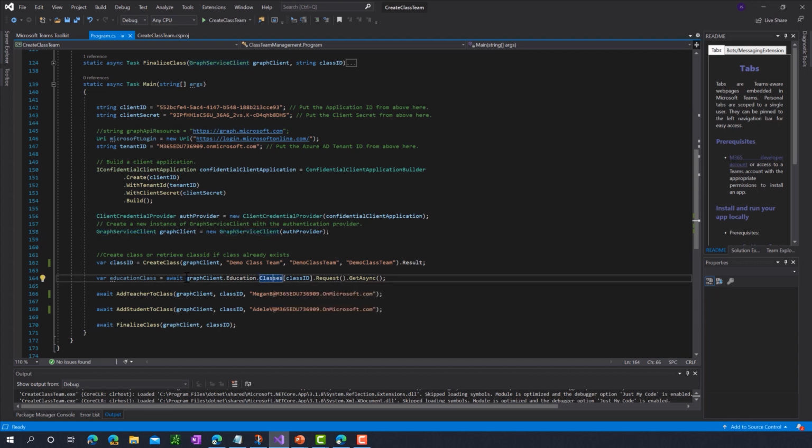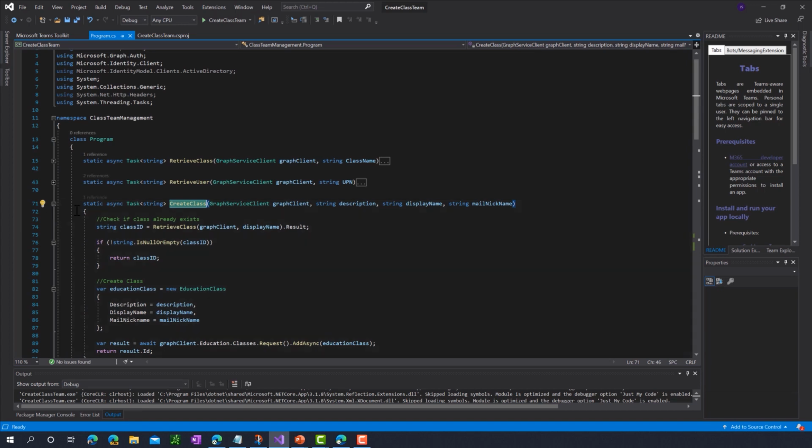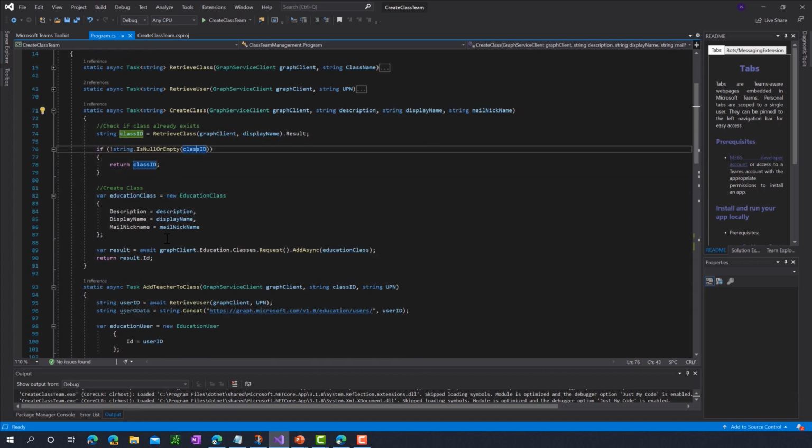And very easily, what I'm going to do here is create a class. I'm going to add a teacher to that class, add a student to that class, and finalize that class. These are all functions that I've created, but if I go into create class, let me go to the definition. There we go. Let's open this up, right? What I'm going to do here is create an education class object, give it a description, a display name, a mail nickname, and then I'm just going to use my graph client, which I built up in the main area of the application.